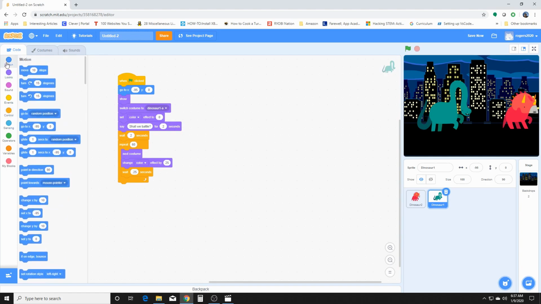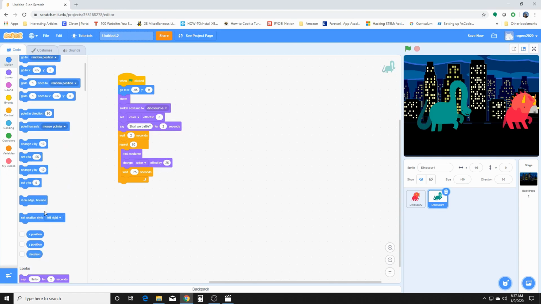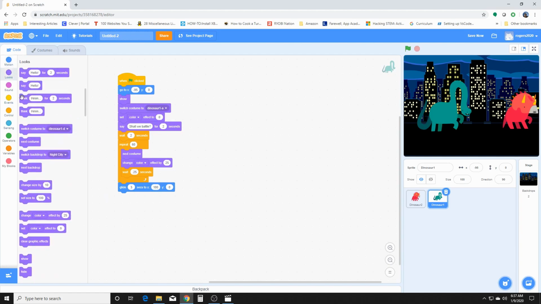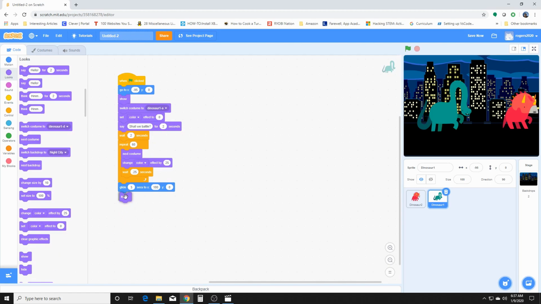And we're adding motion to it. We're gonna have our dinosaur glide for 3 seconds, to 100, and set him to 180, which is making it glide from the left to the right. And then finally, we want it to disappear from the dancing stage.